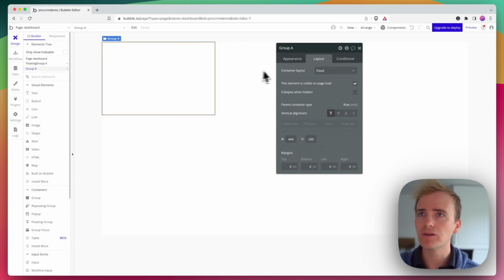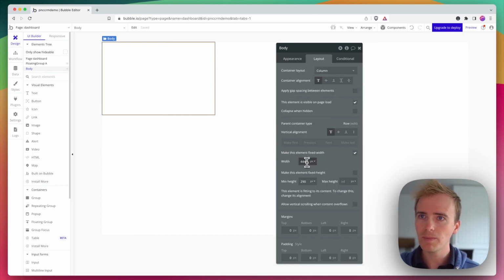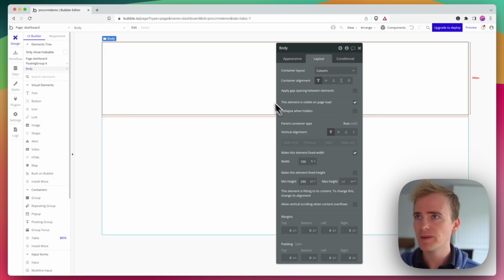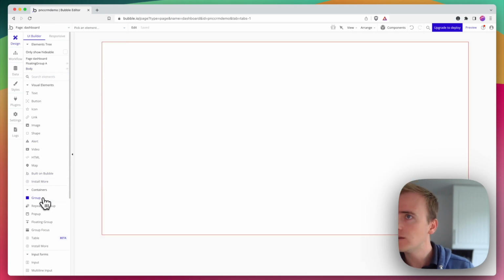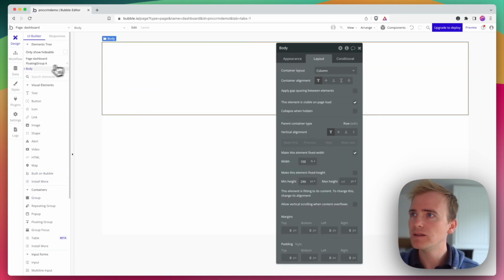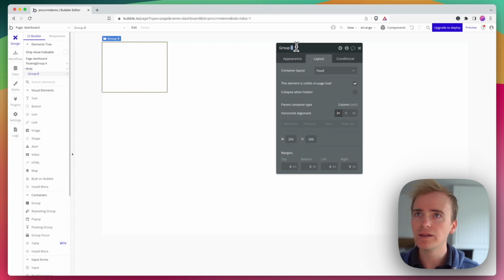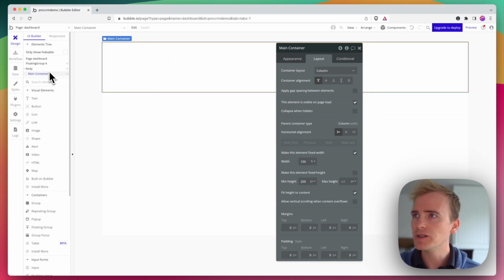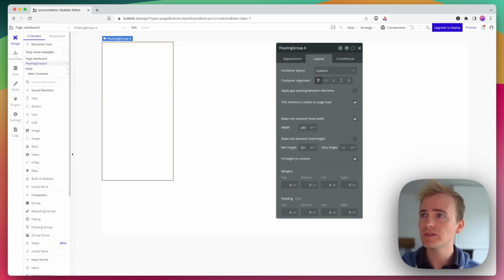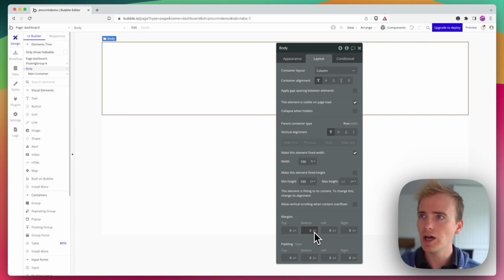So I've got my background group, and I'm just going to call this one body. And it's going to be of type column and 100% width. And then I'm going to add in another group inside the body that you can see here. And I'll call this one main container. And this is going to also be a column and width 100%. But with body, remember the width of my floating group is 180. So my body is going to have a padding on the left hand side of, say, 300.